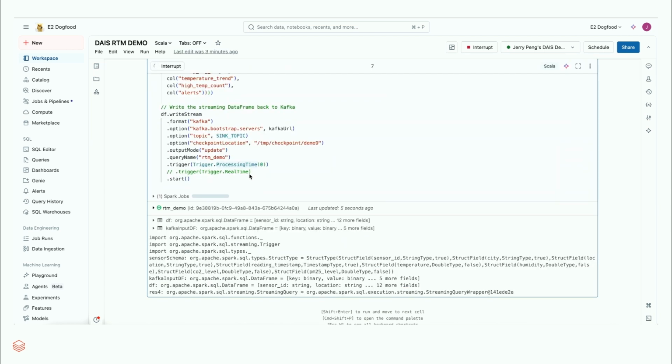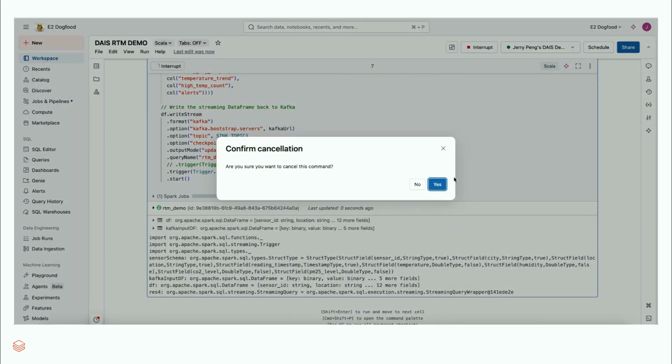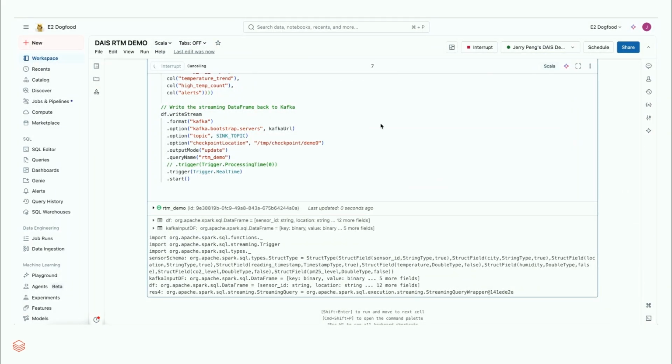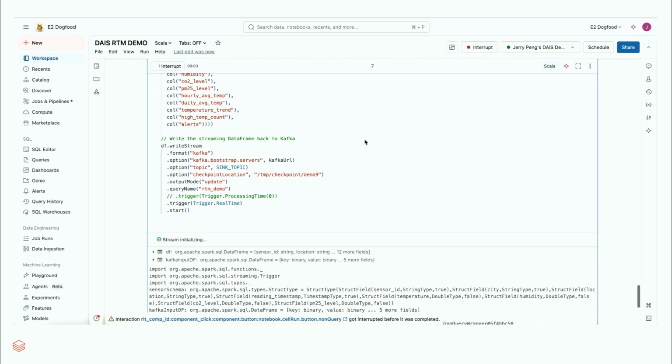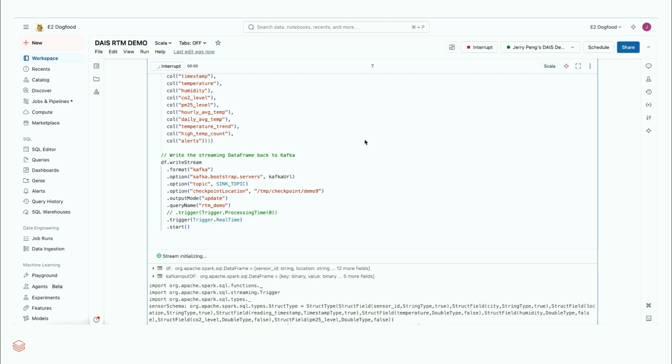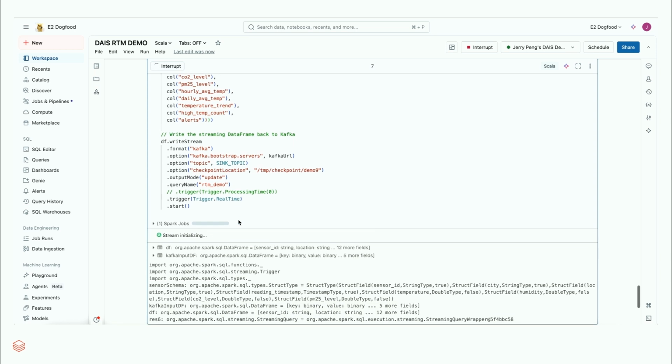Now, let's simply switch over to using real-time mode. Let's restart the query. Start it again. So now, all we really need to do for starting the query in real-time mode is simply change the trigger, and you can seamlessly switch from other processing modes in structured streaming to real-time mode. Okay, the query is running.